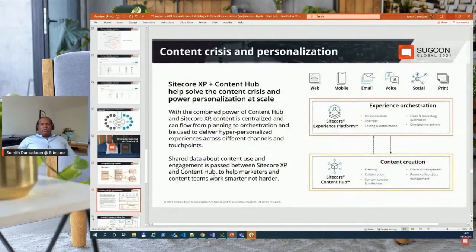So just to reiterate and remind everyone that Sitecore XP and Content Hub is a combination for you to do proper content to power your personalization at scale. So you share data with your content, and then the engagement is passed between XP and Content Hub. That will enable your marketeers and the content team to work smarter, so they don't actually have to think of where is my content? Is it all scattered across various different platforms?